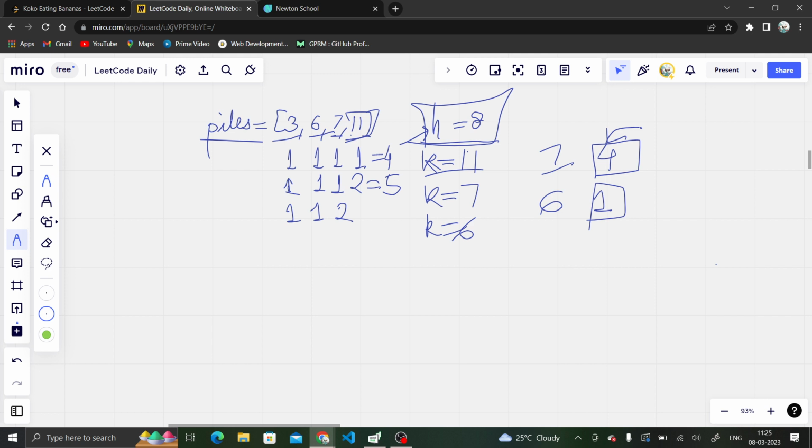The fourth pile will take how many? She eats 6, and 5 bananas will be left, which she will complete in 2 hours. So we'll have 2 here, and basically this becomes 6, right? We are saying, okay, we still have 2 more hours. Let's decrease k further. Let's say k is 5.